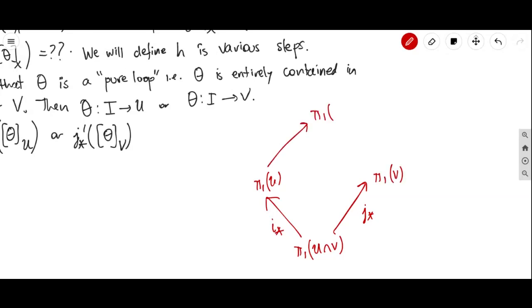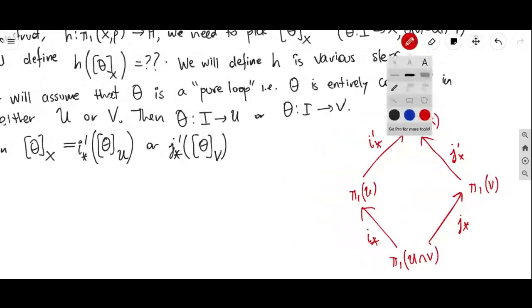This is pi 1 of X. This is I star prime. This is j star prime. Okay, so we're saying that we're picking a homotopy class. We're picking something, a homotopy class in X.